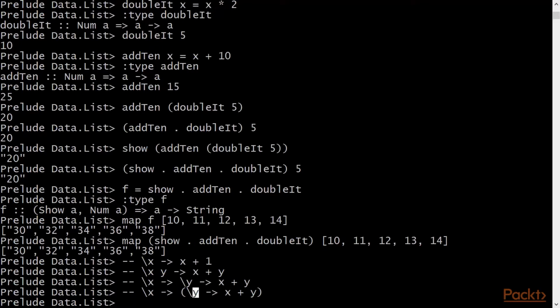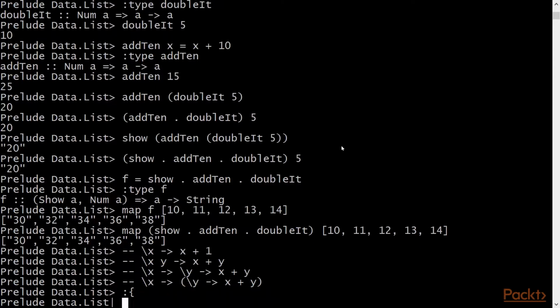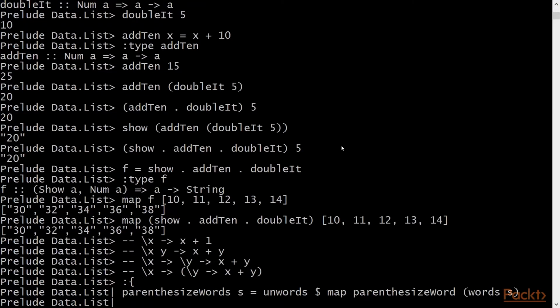Well, let's define a function with a scoped helper function. And we're going to create a multi-line expression in GHCI. And we're going to use the colon brace and colon close brace syntax for that. So, colon brace to start a multi-line statement or declaration. And we're going to create a function called parenthesizeWords. It's going to take an argument s. This is going to be the result of applying unwords to, with dollar, map, parenthesizeWord, words, s. And in the context of that expression, using a where binding, we will define parenthesizeWord as follows.